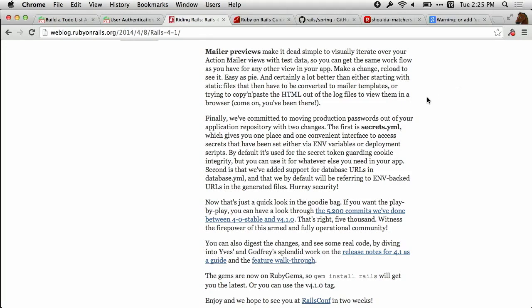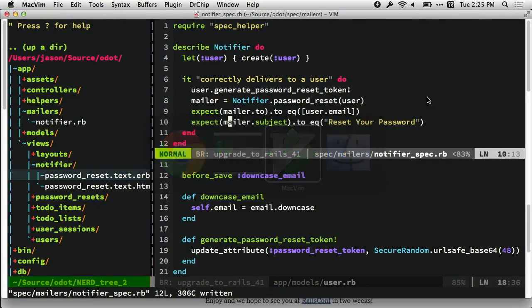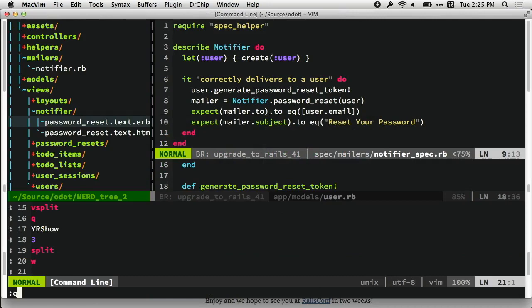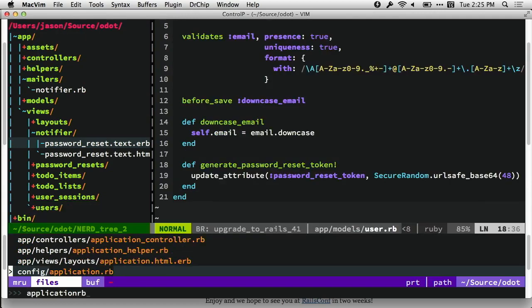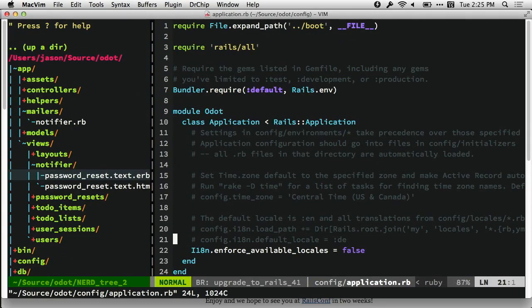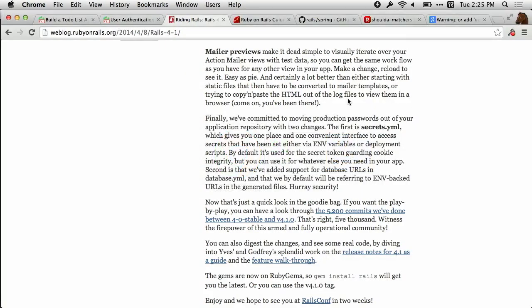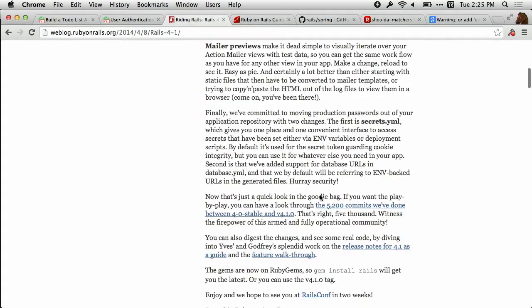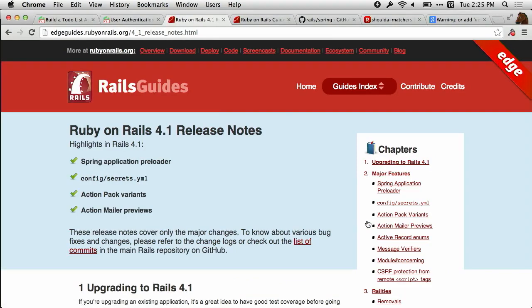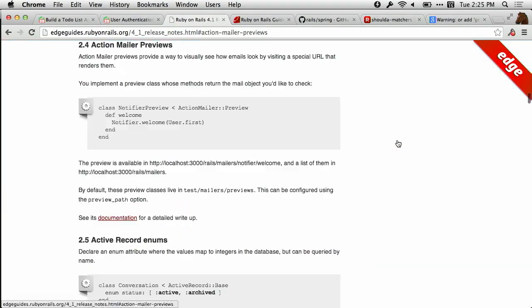So what we're going to do is go to our application initializer. Let me go ahead and close these here. Now, in order to use the mailer previews, let's see if they have something here that walks us through that. Mailer previews, okay. Now, mailer previews are really, really cool.